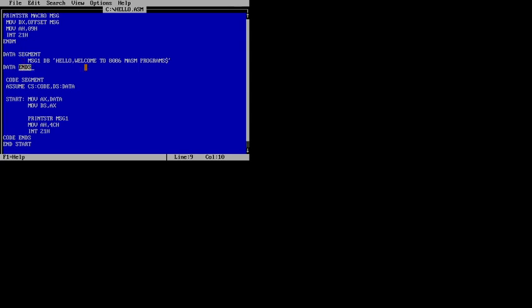Here the segment name is data, and the segment named data will be entered here. In between, we specify the data required in our program. So I am defining a new variable message1, which requires DB, define bytes, and I wrote the string hello welcome to 8086 program. The string always ends with a dollar symbol, and it is enclosed in single quotes.